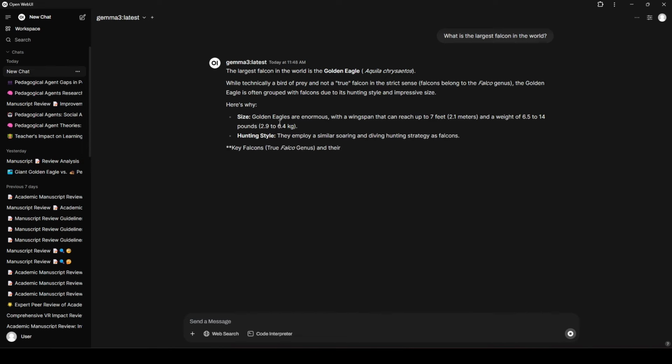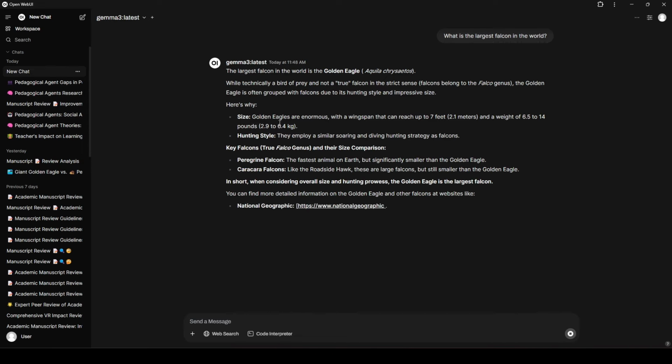Oof, kind of a rough start. It says the largest falcon in the world is the golden eagle. The golden eagle is not a falcon, it's an eagle.